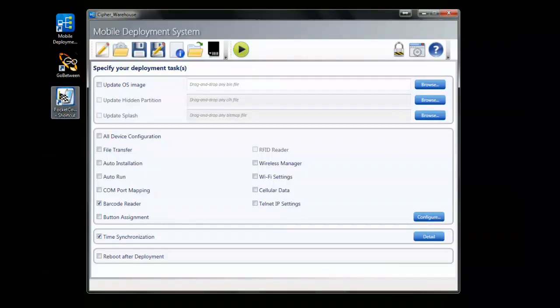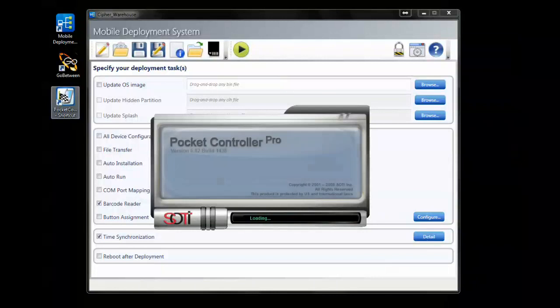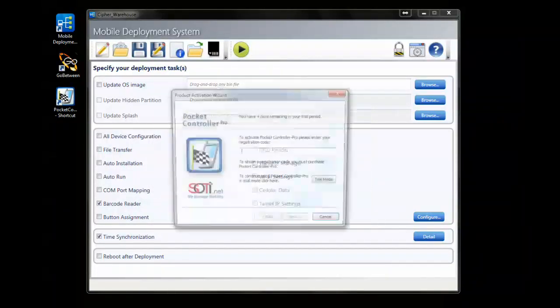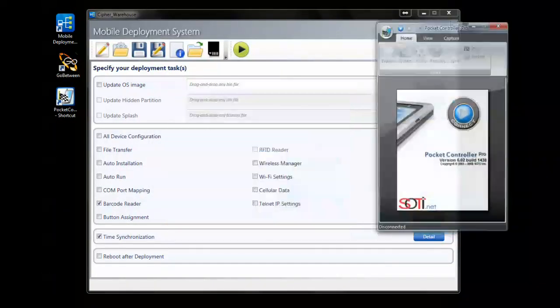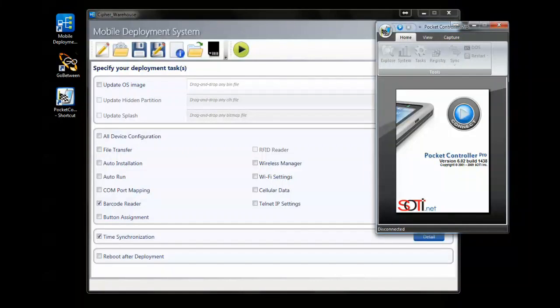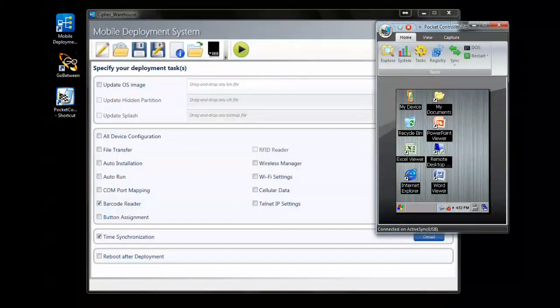Before I do that, I'll show you what happens on the device. I'm going to run SOTI MobiControl, pocket controller. It basically just puts it on the screen as to what's happening on the device. It's much easier than having to get a camera. So now, this is the screen on my device.